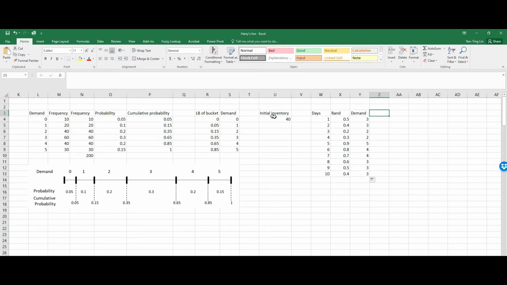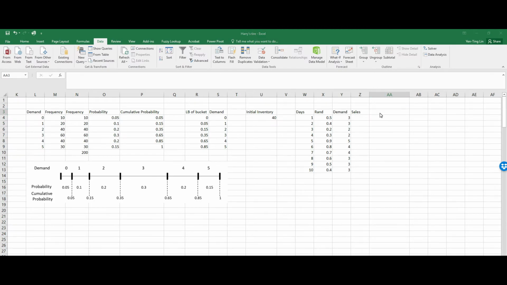Remember, I only have 40 tires available. Having a demand doesn't mean that I will be able to fulfill that demand. So let me create a column called sales. This column will record the number of tires I can actually sell on any given day. Another thing I like to record is so-called remaining inventory. So that's the inventory leftover at the end of a day.